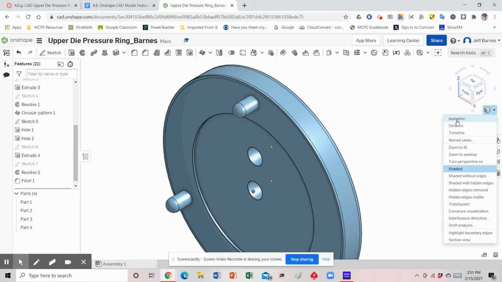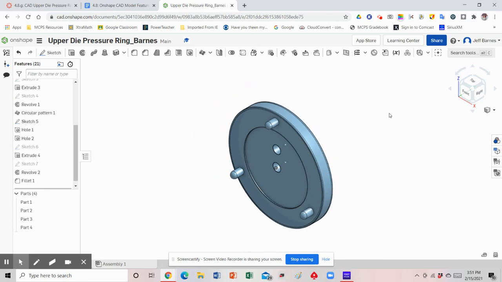And so now I'll go back to isometric view. And that is our upper die pressure ring.